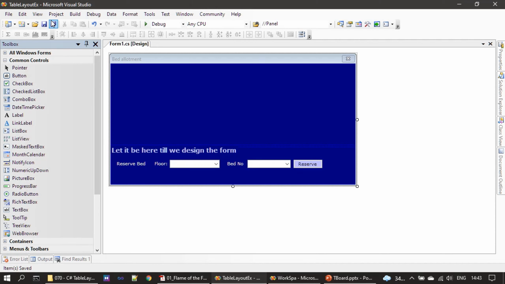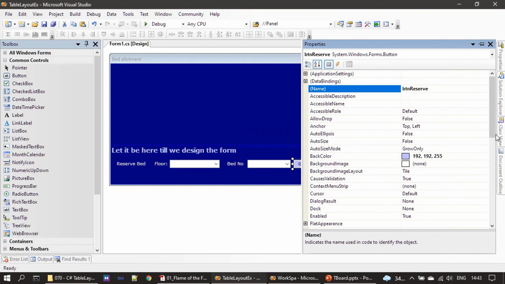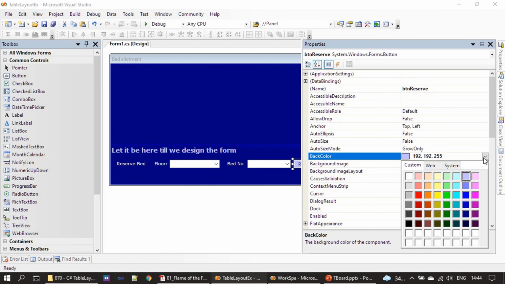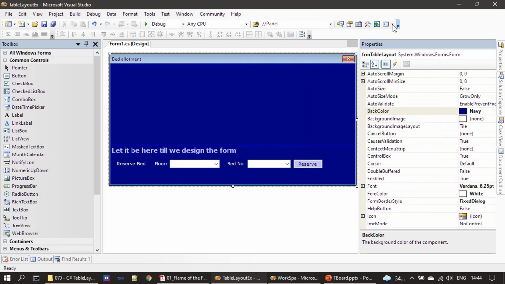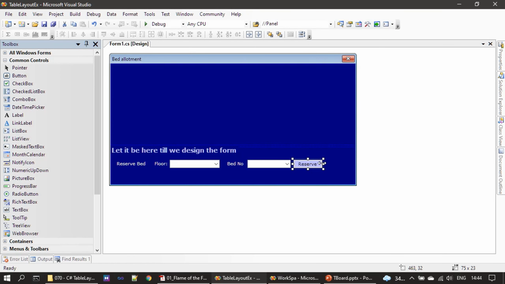So now we will turn on the auto scroll for our table layout panel container. So here if you see, we added a button called BTN reserve. Then the back color we set to this one. So this is the back color, and the forecolor we set as black so that the button will be visible like this.